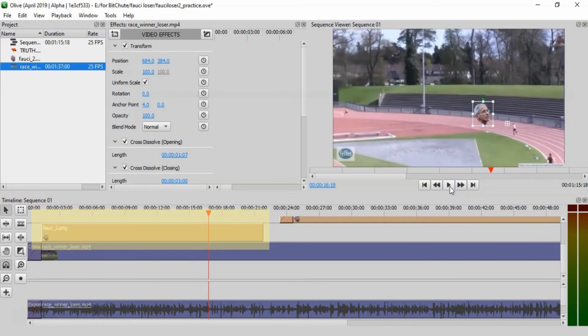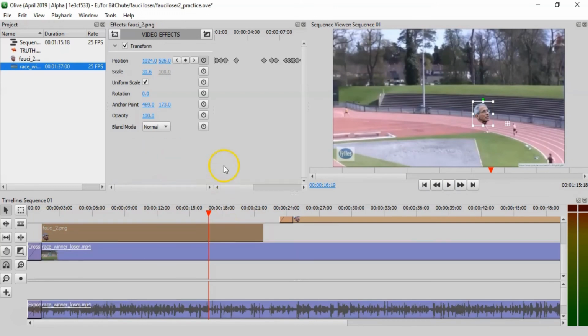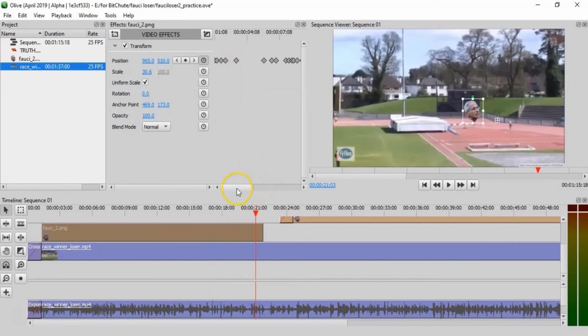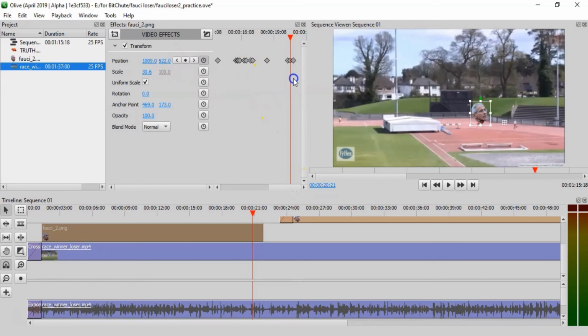So this first picture of Fauci's head, it's going to play for some time and then it's going to end. I've already keyframed the heck out of it to keep it on top of the runner's head. I know the cameraman is trying to keep her in the very center of the shot, but it's not perfect, right? So that's all I really did, was make sure Fauci's head is always covering the runner's head. Then I clicked and dragged the image of Fauci's head from the project pane to the timeline again, but you'll notice there's a gap in the timeline before the start of the second picture.